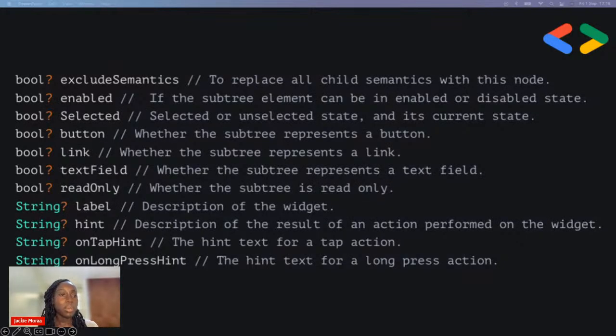This is just a snippet of the properties. There's an exhaustive list in the Flutter docs, which you can look into. But just to look at some of these, you have excludeSemantics, which will replace all child elements within the node. You have enabled, which will let us know whether an element is in an enabled or a disabled state, and this is a Boolean.